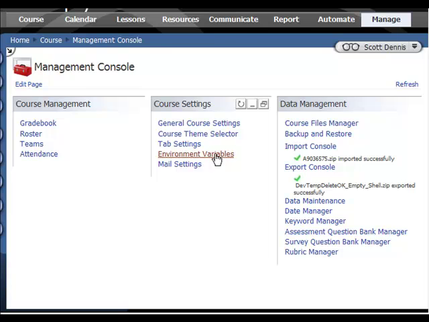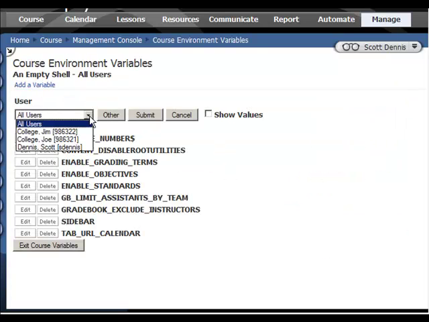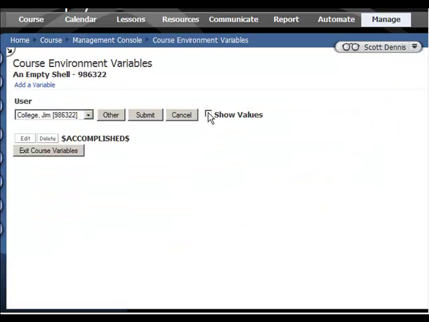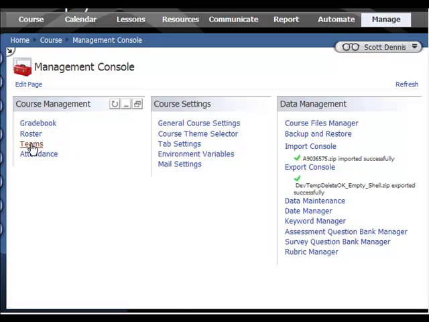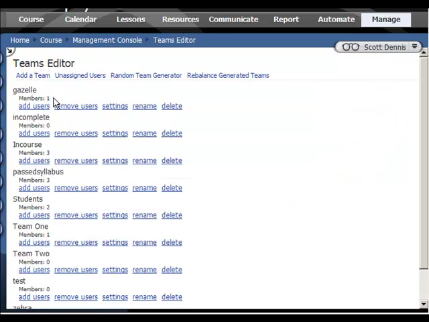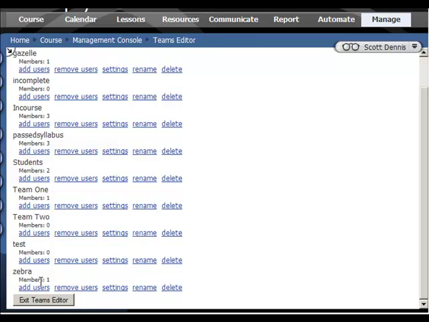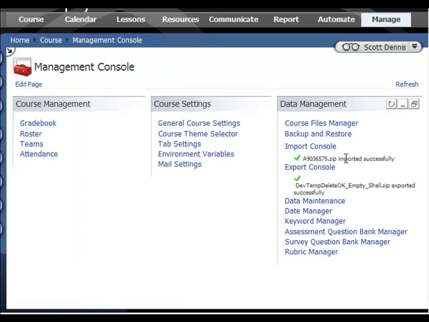So now if I go to the environment variables, I should see a custom variable for Jim with a value of 3 for accomplished, which I do. Okay. So then if I go back on the Manage tab to Teams, I should see that there is now only 1 member in gazelles and that there is now a member of zebras, which there is. And the last thing to do is to check the email notification.